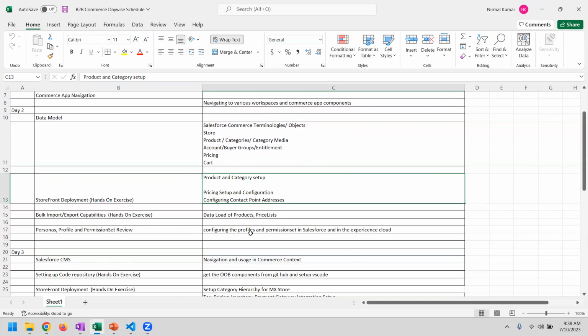Generally, what happens in B2B commerce is there will be something like 300,000 products. It won't be like 10 or 20 that you can create one by one. So generally, these bulk load tactics are used wherein you can bulk import or export all of this data. That we will go through.